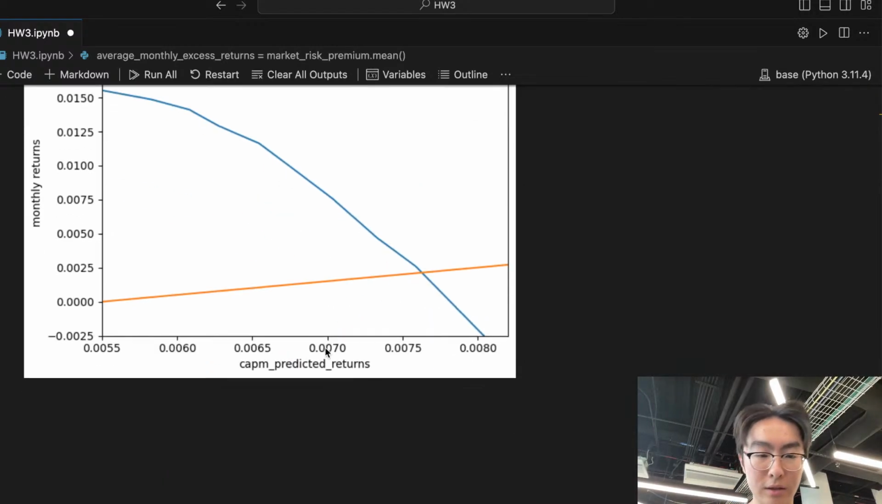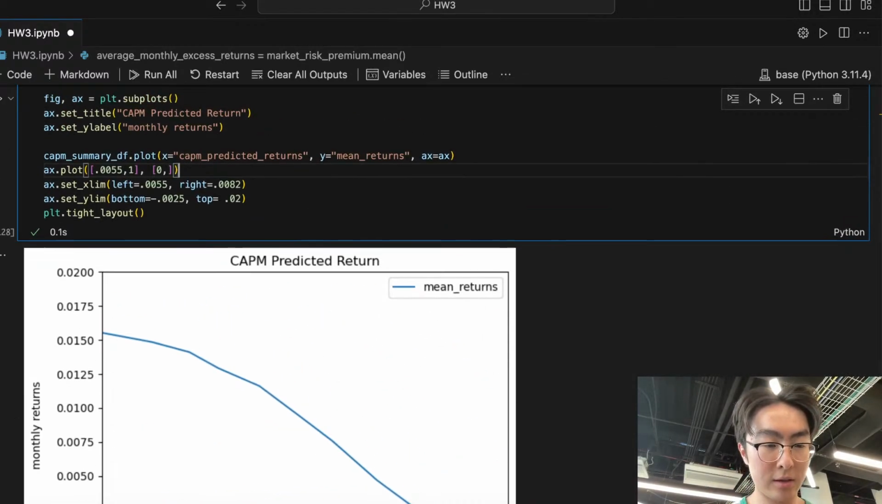Okay, I want to think about this, the 45-degree line. I gotta use the bathroom again, so I'll be back.